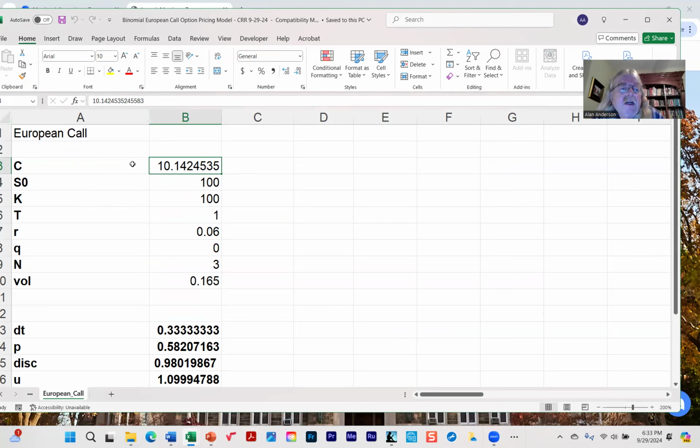Okay, so as we discussed last time, here's a problem where we have a European call option, and it's written on a stock whose current price is $100 and whose strike price is also $100. It has a year to maturity. The risk-free rate is 6%. The stock itself has no cash flows, so Q is 0. We're going to use 3 time steps to illustrate this process, and then the implied volatility, or sigma, is 16.5%.